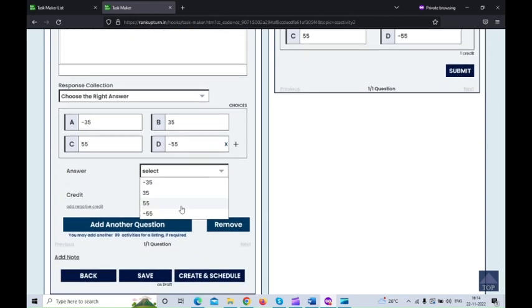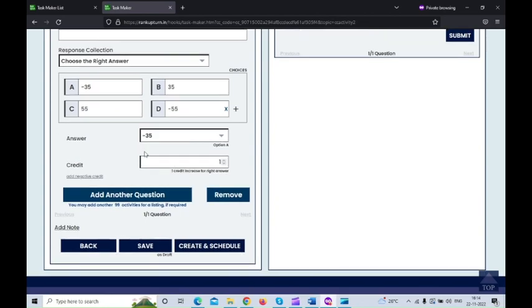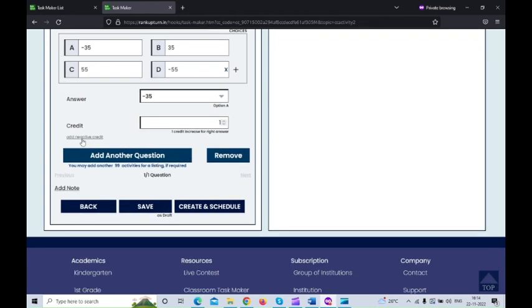Below, you can choose which one is the right answer. And here you have credits, meaning the score you are going to give for this particular question. It could be a 1 mark question or a 2 marks question. You can mention that here. So I'm just going with 1 mark.